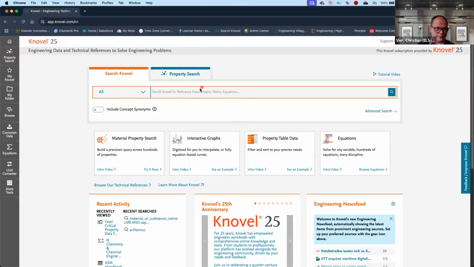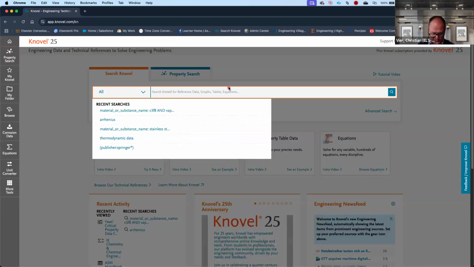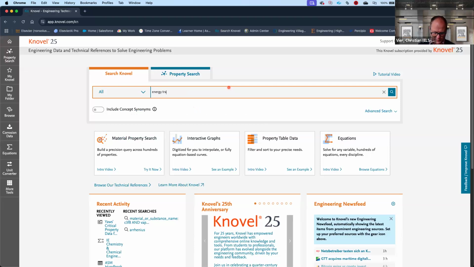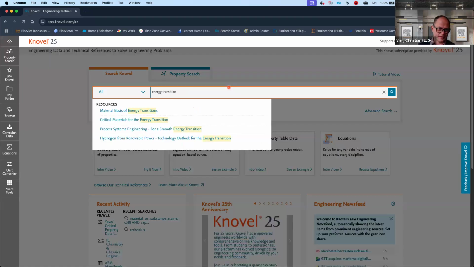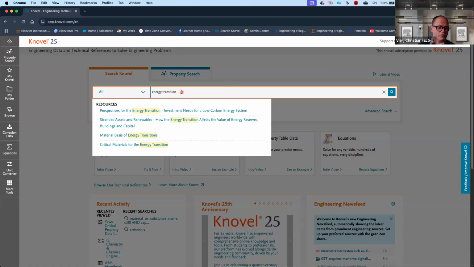In my example, I want to get information around the energy transition. So I click in here and start typing energy transition. You can also, of course, use Boolean operators in here if you like, but for this example, we keep it very easy. We just type in energy transition and hit enter, or we move to the right side and click on that little magnifying glass. This way we can now search.